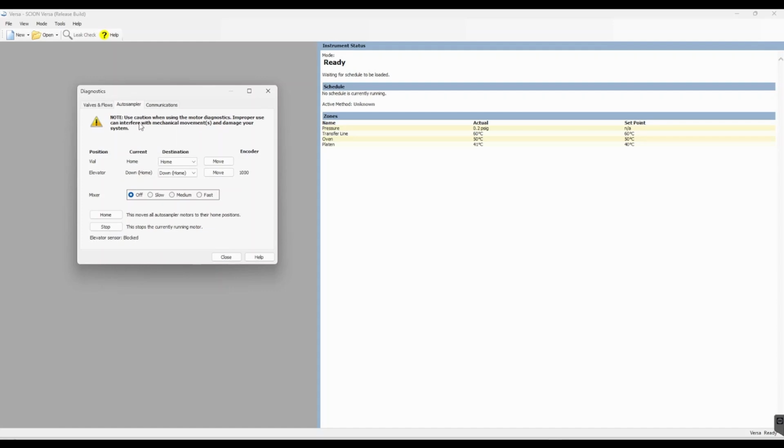The second tab is the auto sampler. Now it must be noted that this diagnostics tool is for advanced users only or service engineers, as untrained personnel using it could cause damage to your system. The auto sampler tab displays the current positions of the carousel and the elevator along with their encoder values.